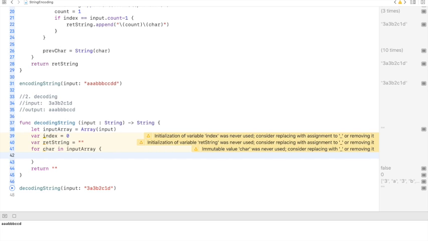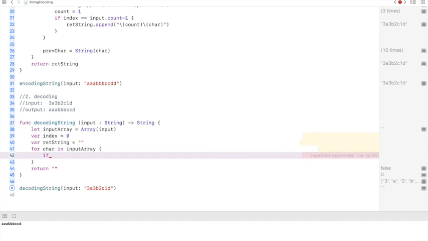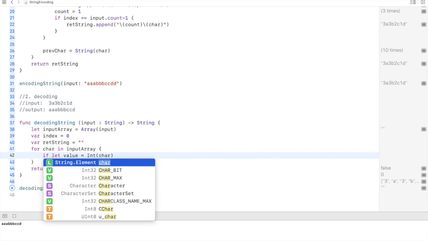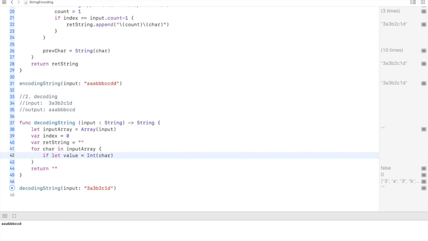So let's do one thing. Let's write the condition: if let value is equal to, what is the value? The character. So let's convert that into an integer, and there should be an error.